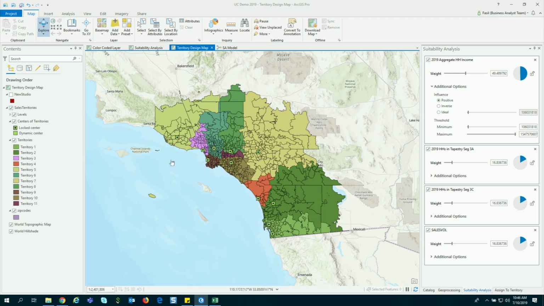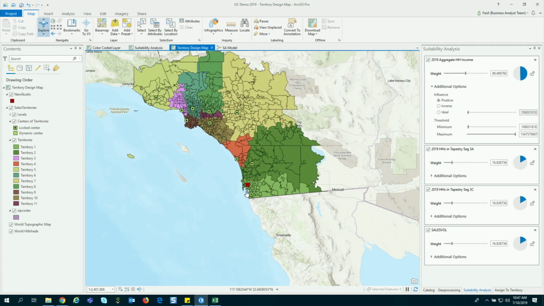So we already have 11 sales territories and marketing areas because we have 11 fitness stores. And now these are the populations, these zip codes that each manager is responsible for. We've identified the new location down here in San Diego, but now instead of 11 territories or areas, I want to create 12. So I need to make an adjustment to that.